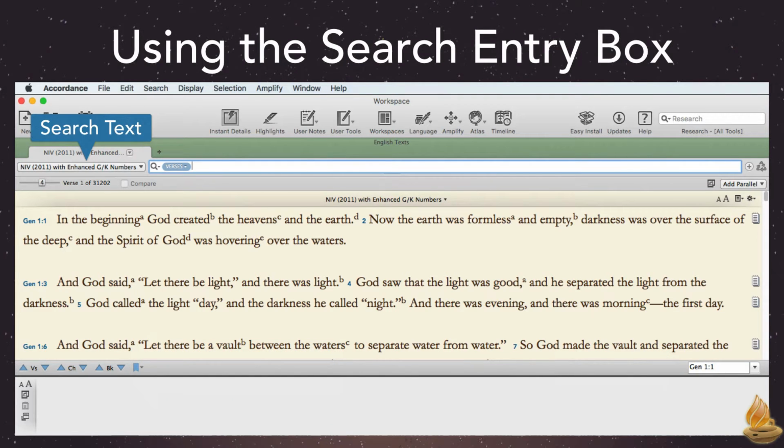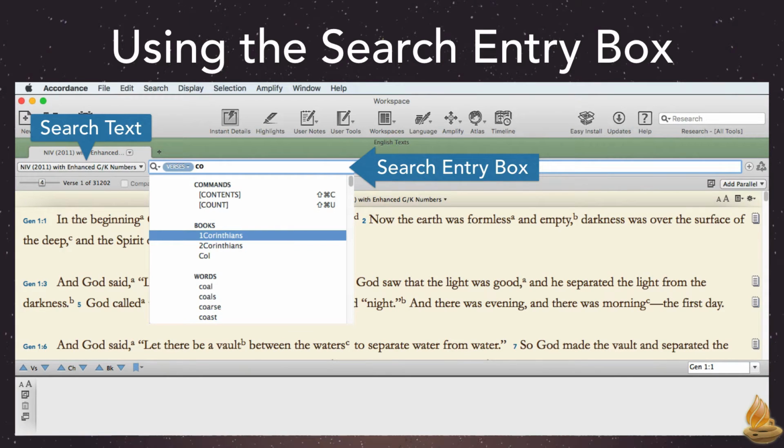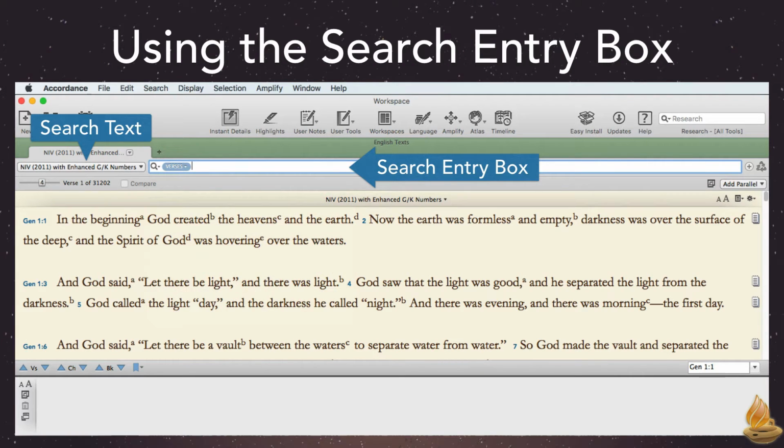However, the search entry box is the place we normally enter searches. Just type the first few letters of the verse reference here and make a choice from the quick entry menu. Hitting return or enter will run the search, while hitting tab will enter the book, allowing you to type the rest of the verse reference. Once you hit return, Accordance will display the first verse of your search at the top of the search results pane. What is different about this method, though, is that Accordance will only display the verse or verses you requested.